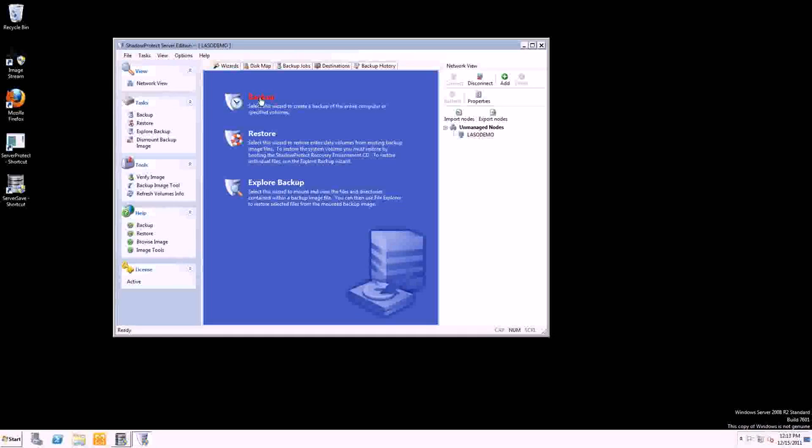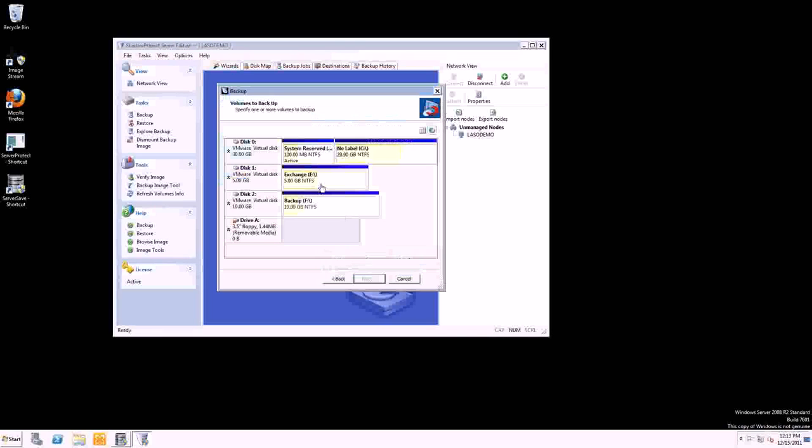So if we go to, let's create a backup job. We open this up. It's going to ask you, all right, what do you want to back up? So it's going to ask you to select one or more volumes. You wouldn't select the system reserved because that's what's created upon recovery of the system, so you don't ever need to do that. I'm just going to select the Exchange volume here. So we go next.